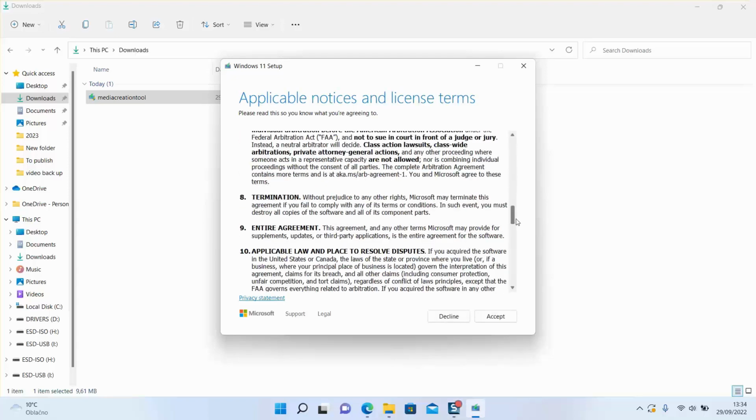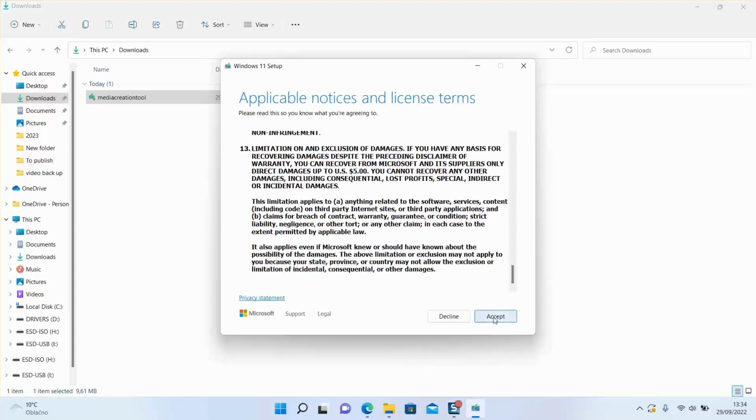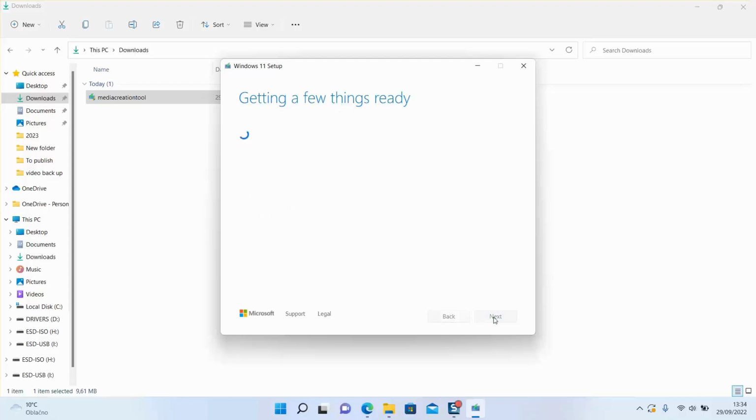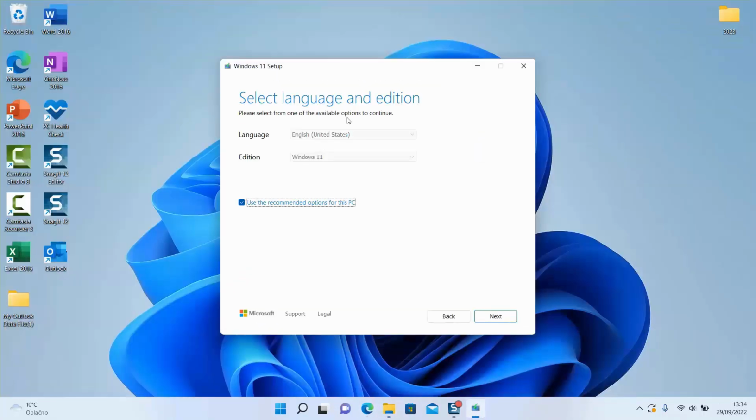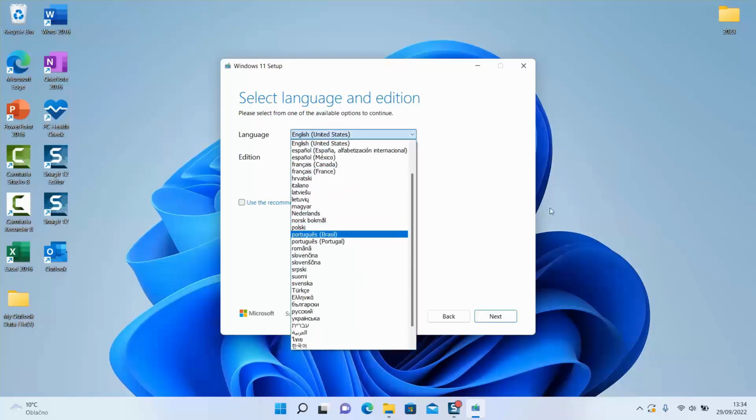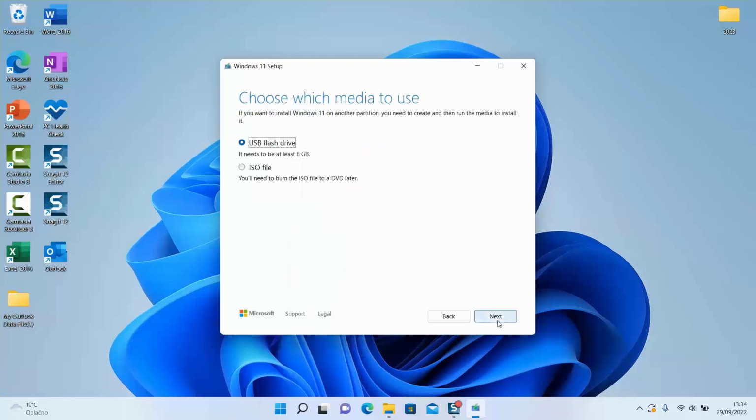Next step, scroll down to the bottom after reading the license terms and click accept. Make sure that your SD card is connected to your PC or laptop. Next step, you can always download for the current computer, as Windows will detect the settings automatically and give you the exact language, and the edition will be Windows 11. Or if you want another language, uncheck the recommended options for this PC and change the language as you want. Once done, click next.